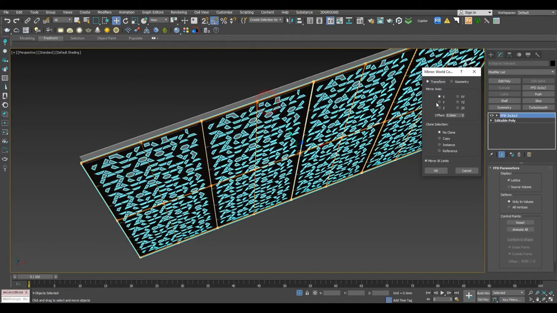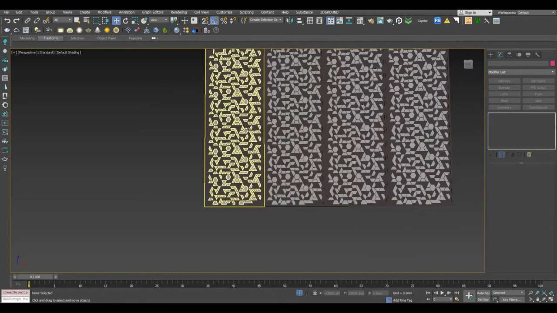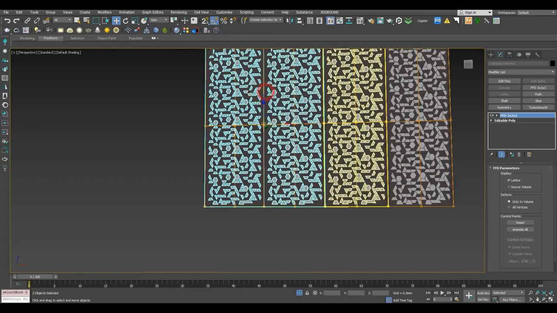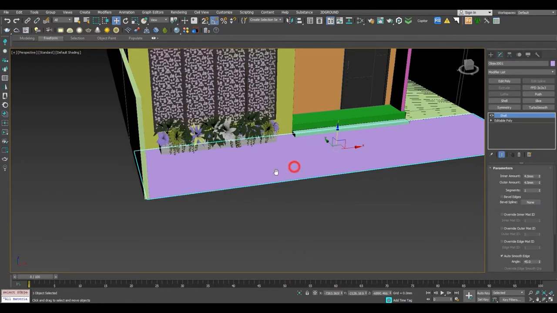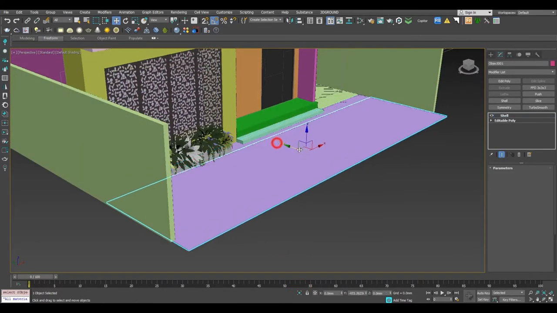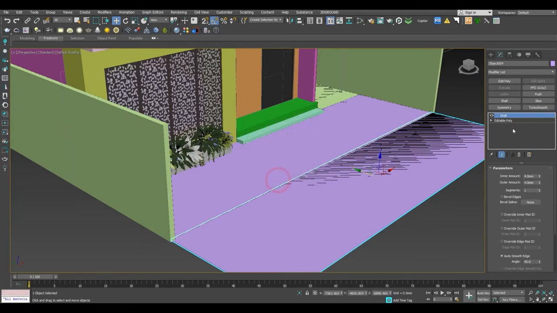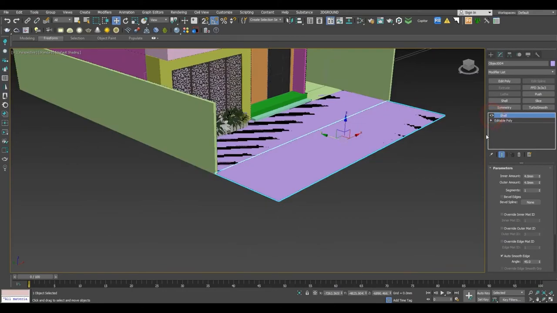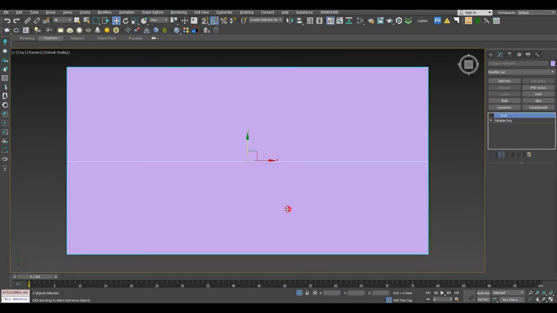Mirror it towards y-axis. Select all partition. Click on group. Click OK. Shift and drag. Click on copy. Let's make our slope. Isolate both of them.